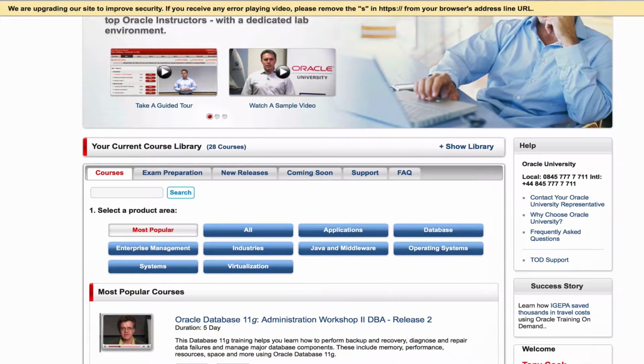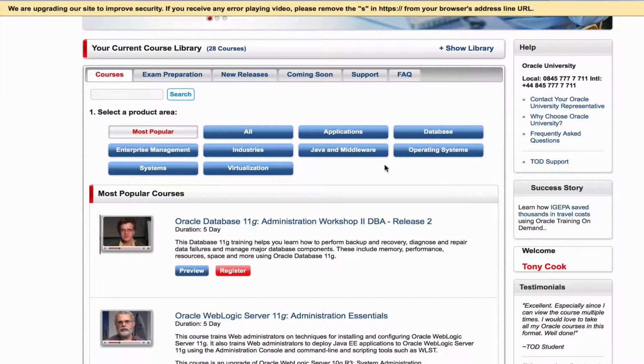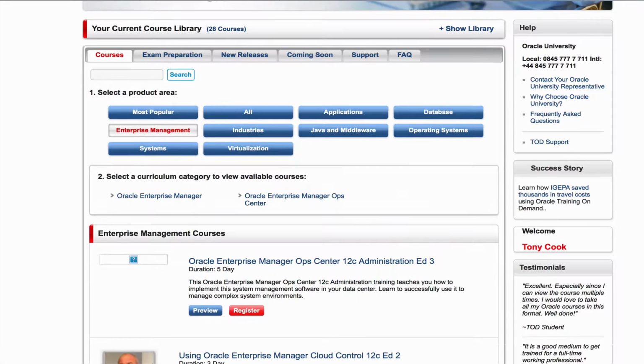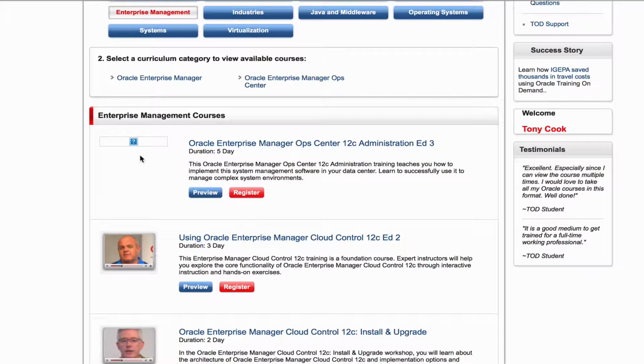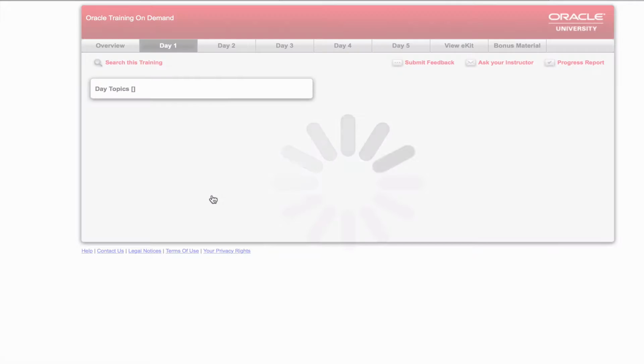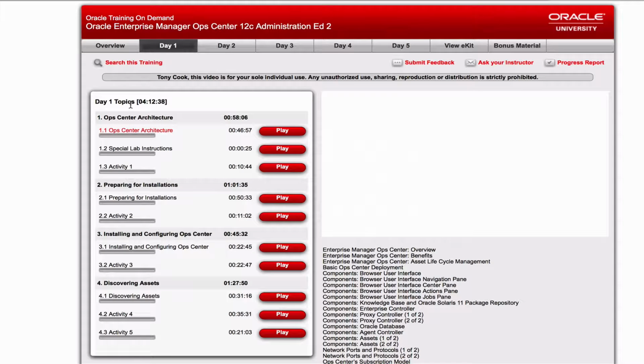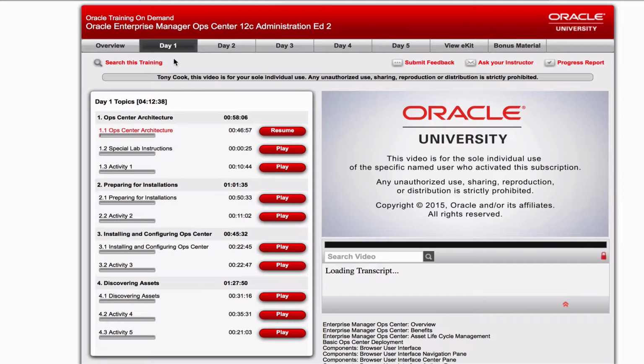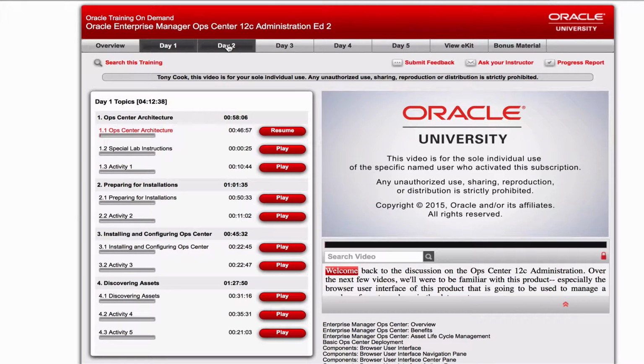So I'm just going to scroll down and pick a random course. So we'll look at Enterprise Management. So here we have a training course on Oracle Enterprise Manager, and I'm going to preview that just so I can show you what Training on Demand looks like. So while we're waiting for this to load, you'll see that you have the heading of the course here. I'll just get rid of that feedback, and you have a number of tabs at the top.